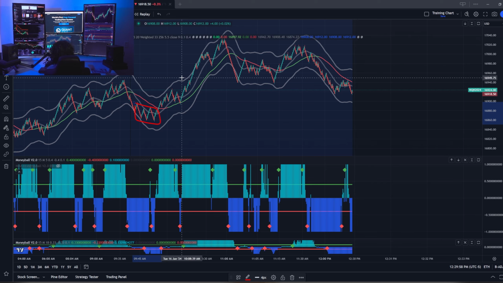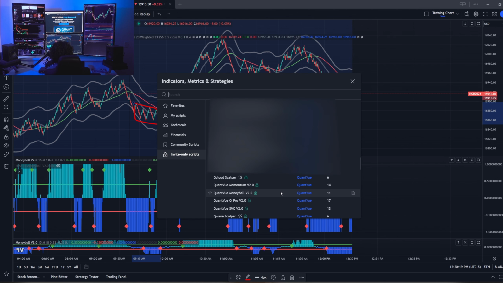Today, I just want to go over the Moneyball and the settings. So if you want to add Moneyball to your chart, you're going to click on indicators, go to your invite only tab section, and scroll down until you see the one that says QuantVue Moneyball V2. And you're going to go ahead and click on that.